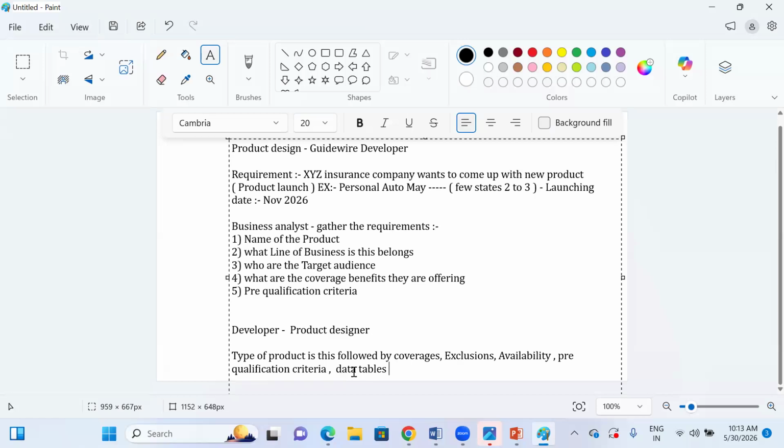Based upon the market research, they come to know for a particular state how many vehicles exist and what value those vehicles have. Some states might be rich states where people have good cars, right? So all of this is what the insurance company can base its product on.